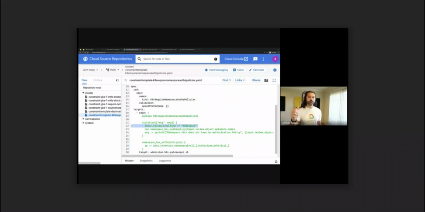Here I'm referencing namespaces. I need the list of all namespaces. So that's what I'm putting. I'm running this function, namespace has auth policies, which is down here. This function takes in one parameter, which is the namespace. So it's the object in review. Give me the name of that object, which is essentially the namespace name. It looks at if there's an authorization policy by checking the inventory of that namespace, iterates over every single object in that namespace, and then looks for authorization policy and iterates over that.